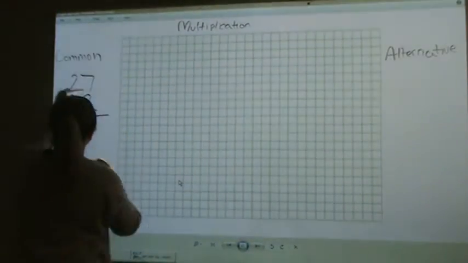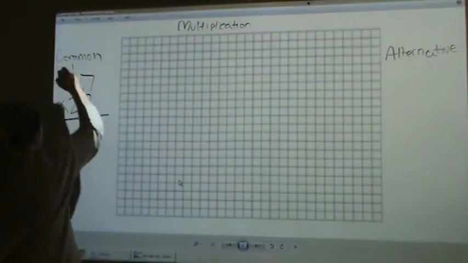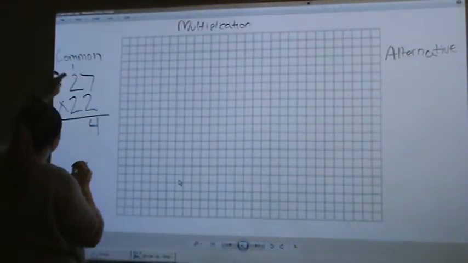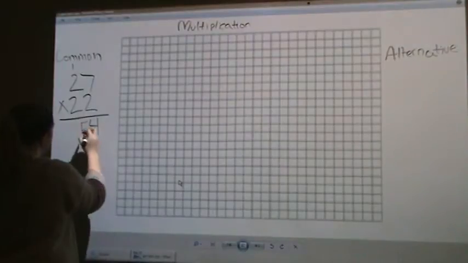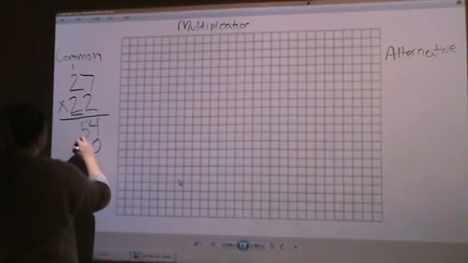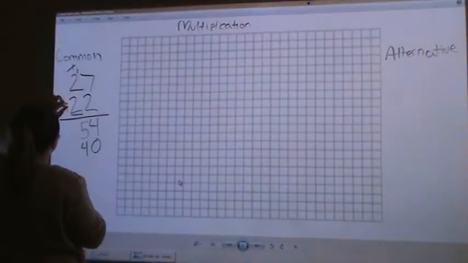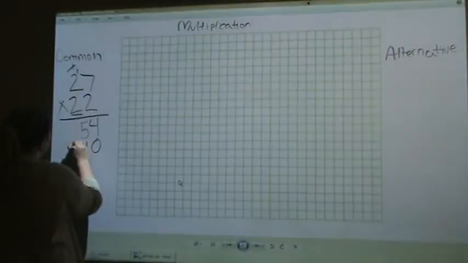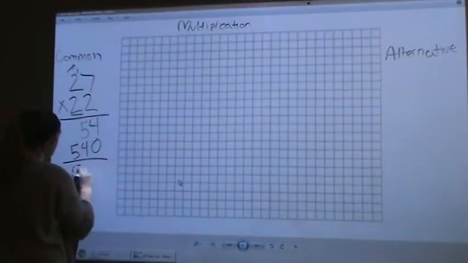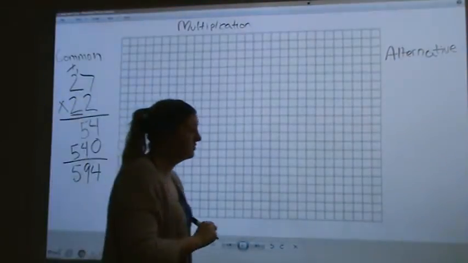And we do 7 times 2 is 14, put the 4 down, carry the 1. 2 times 2 is 4, plus 1 is 5. We've got to put our 0 because we're going to the tens place, and 2 times 7 is 14. Cross out that one. 2 times 2 is 4, plus 1 is 5. And we know we get 594. 594 for 27 times 22.